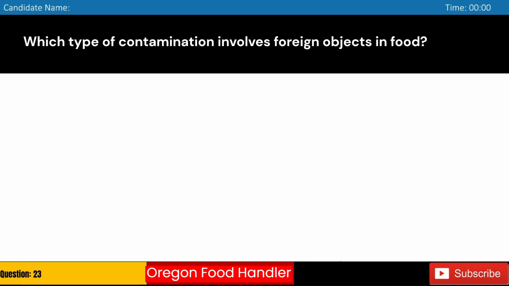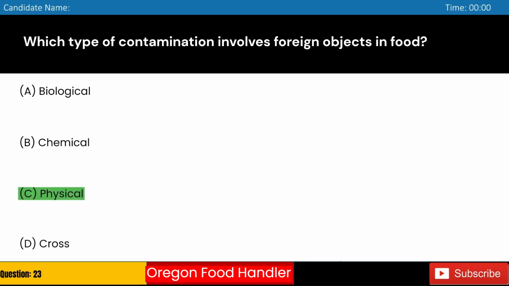Which type of contamination involves foreign objects in food? A. Biological. B. Chemical. C. Physical. D. Cross. Answer: C. Physical contamination includes foreign objects like hair, glass, or metal in food.